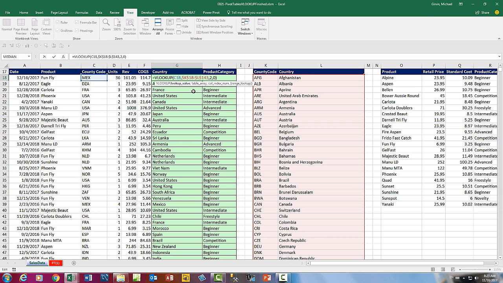Now, before we can use a relationship, I want to understand what's really happening between the country code column in our sales table and the country code column in the lookup table. Well, of course, the first column of our lookup table has to have only one of each value. Now look, VLOOKUP is looking up MEX. Down here, VLOOKUP is looking up USA. If there were any duplicates over here, VLOOKUP wouldn't know what to do.